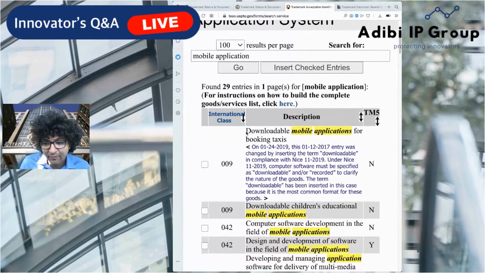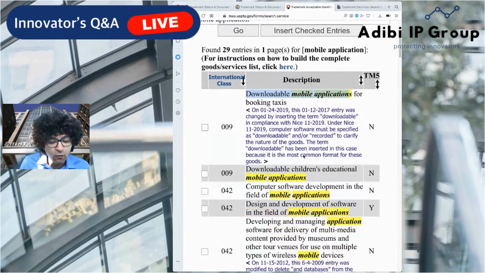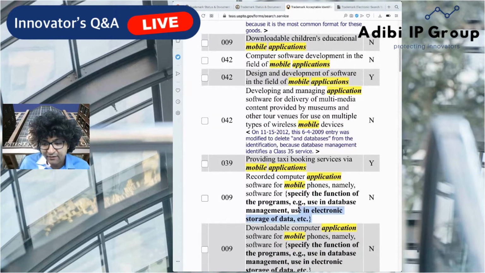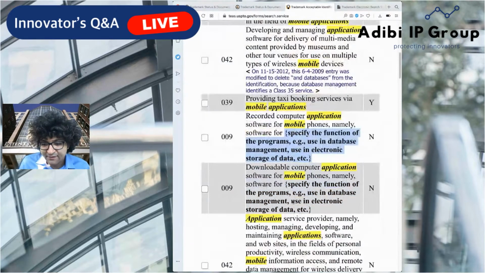So downloadable mobile applications. Now, what we're going to want to do is look for the TEAS Plus descriptions that have braces, like right here, because these braces actually let you input information. This is the one area where you have flexibility. So this is the one I like personally: downloadable computer application software for mobile phones, software for, and then you can describe exactly what your application does.